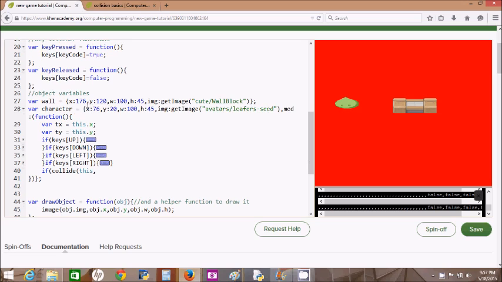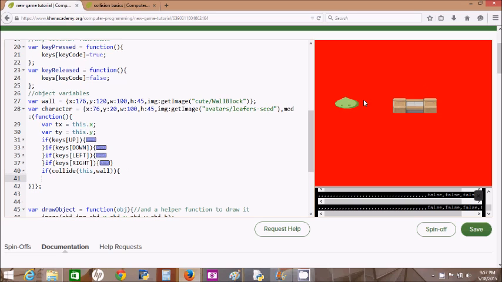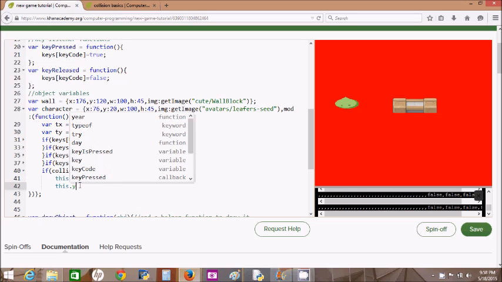And the other thing that I need to collide is the wall. And that's defined in the scope of the whole program, so it ought to be accessible within the scope of the character object. So I don't need to worry about passing it in as a variable or anything. So if that collision returns true, then I just need to reset these variables. So I just write this backwards essentially. this.x equals tx. Just undo that movement that caused you to have a collision.